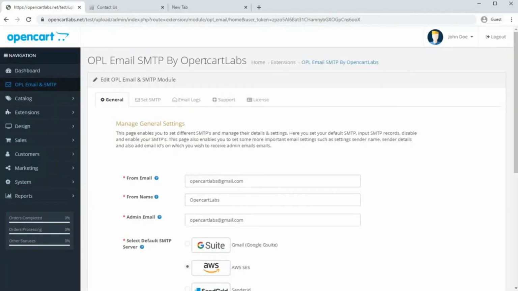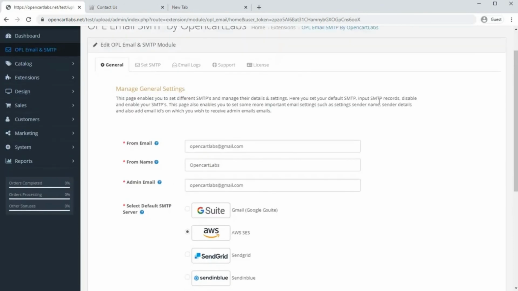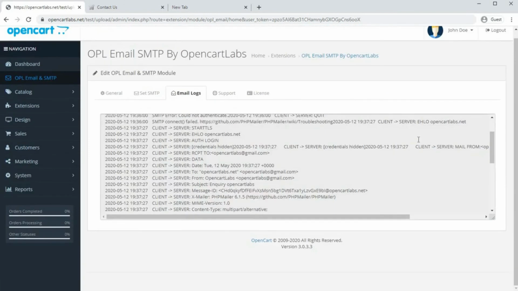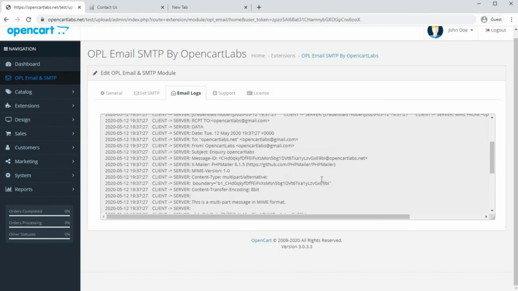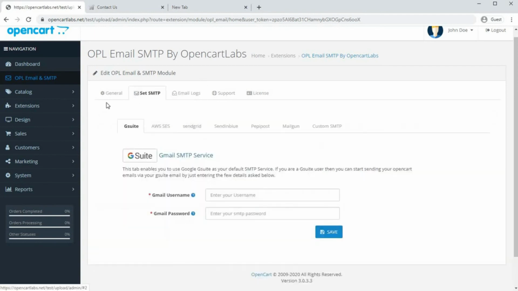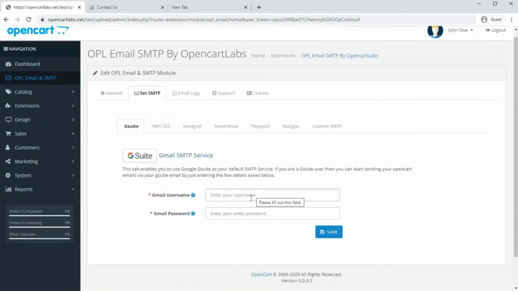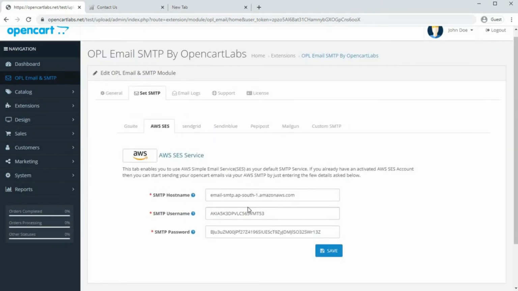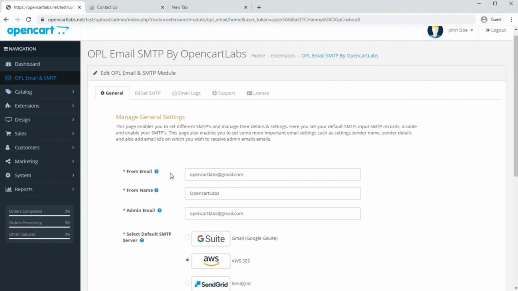Now let's see our email logs. As we have already sent an email, all the emails being sent would be logged in email logs. So here, as you can see, all the logs have been added. These logs are super helpful when you are facing any trouble using your SMTP. Okay, so it's pretty simple. Number one, enter your basic settings. Number two, enter the settings of the SMTP you want to use. Number three, set it as your default SMTP. That's it. You are done. As simple as that.